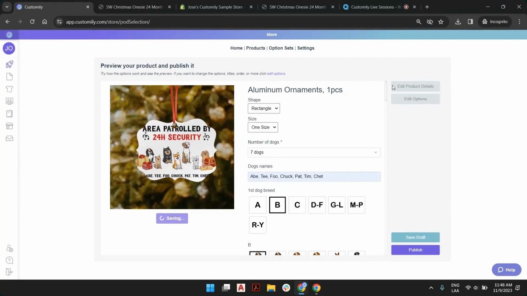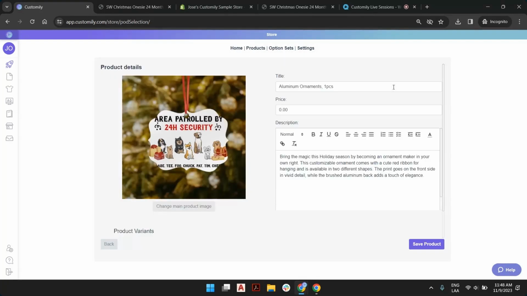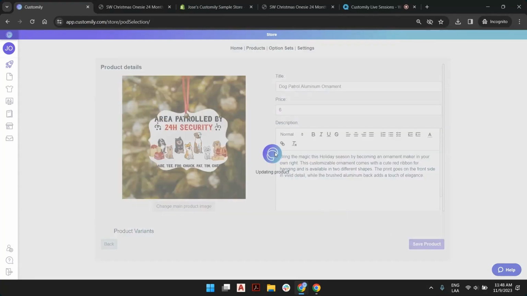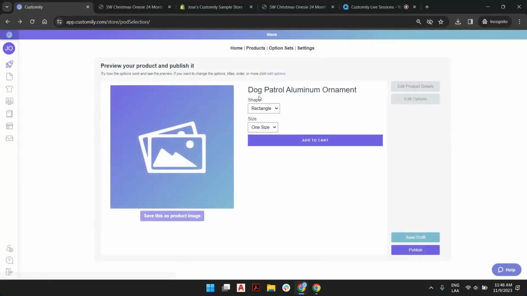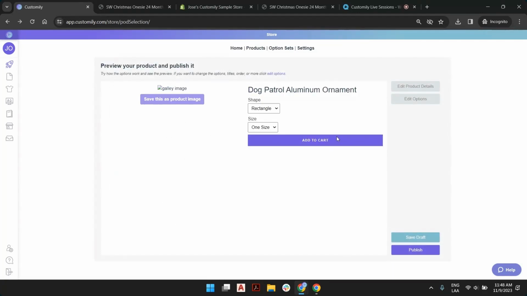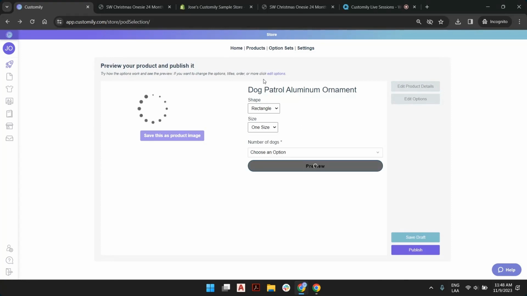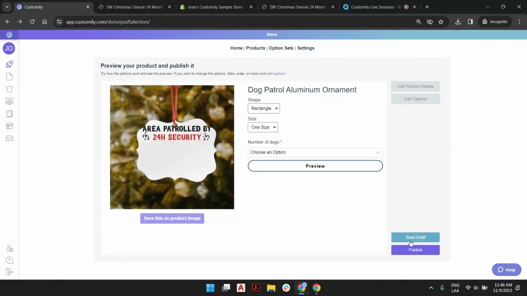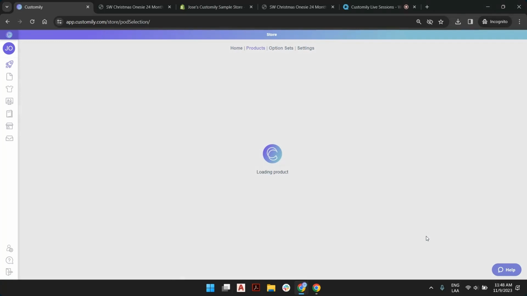And I'm probably going to change the name of the product. Let me put this Dog Patrol Aluminum Ornament, like that. Save. So now that we have the image adjusted and the name changed and everything, let's go with draft instead of going live. It's the same except that you cannot buy this, because we want to do a couple of changes before.